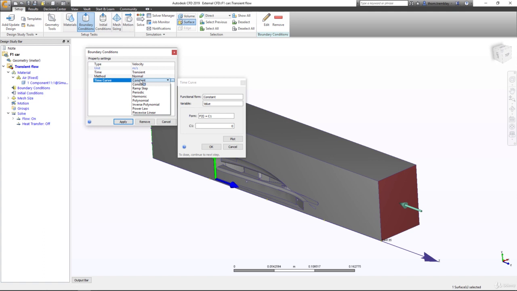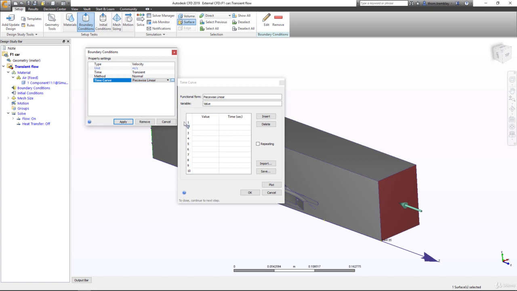There are a number of different ways to apply the time curve. For this model, I'll use piecewise linear. Selecting on that and expanding the time curve dialog, we'll enter values. The value will be the velocity. The time value will be at what point that velocity is reached. We'll start out with 0 and 0, then go to 1 meter per second at 0.2 seconds, then 5 at 0.3, 10 at 0.4, 20 at 0.5, and leaving it 20 all the way out to 1.